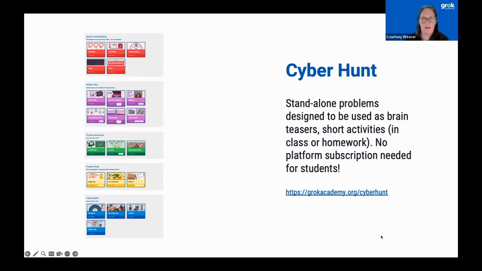We also have these standalone problems, which some of these are unplugged activities. If they are on platform, you don't actually need to sign students up in a subscription at all. They're accessible immediately from the platform, and it's called a cyber hunt. We offer these. There's one from last year, and there's about to be a whole new series of these created for this year as well.